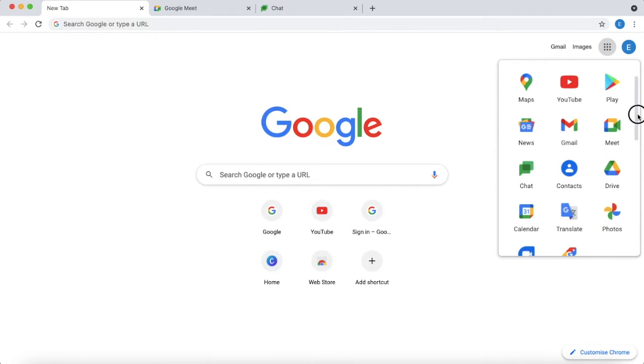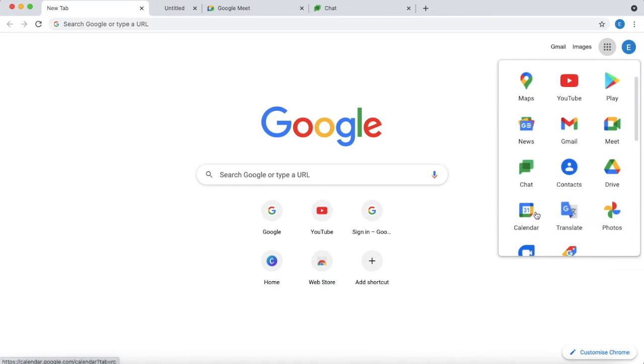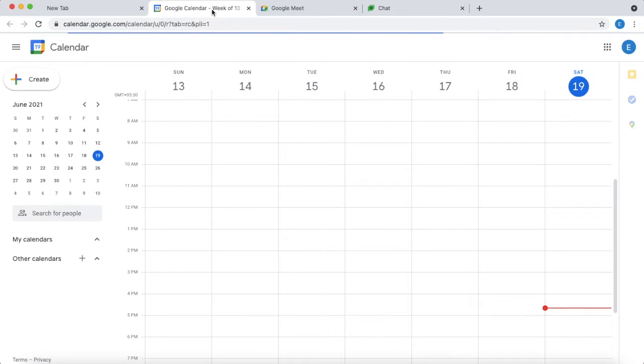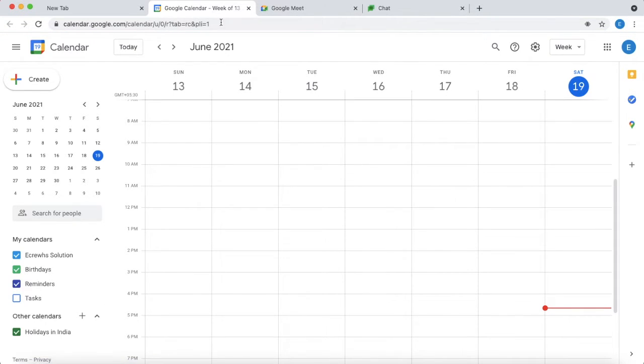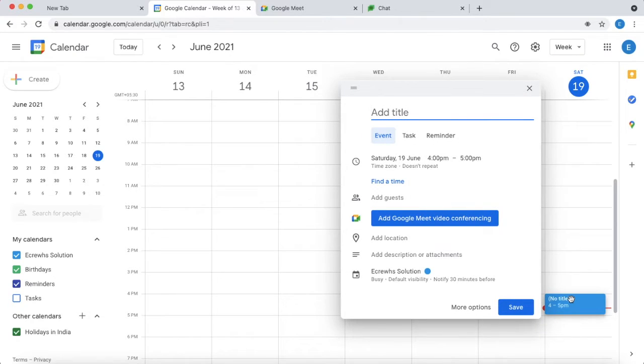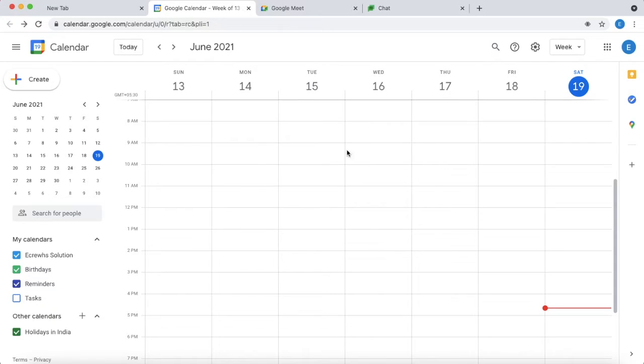Then you have got Calendar. If you want to schedule a meeting with anyone, you want to send the invite, you can use Calendar directly. And this is a great app to manage your time as well. So you can schedule by clicking here. You can schedule any meeting. You can invite the guest. You can add a Google Meet meeting invite. So you can use Calendar for your time management and inviting anyone with whom you want to communicate.